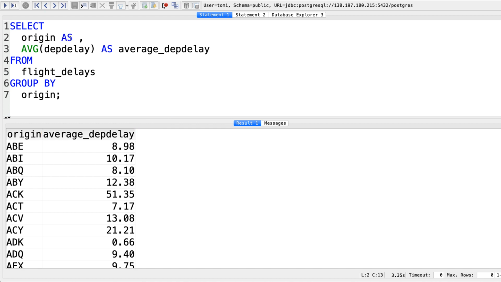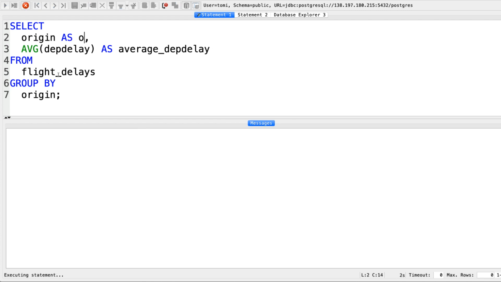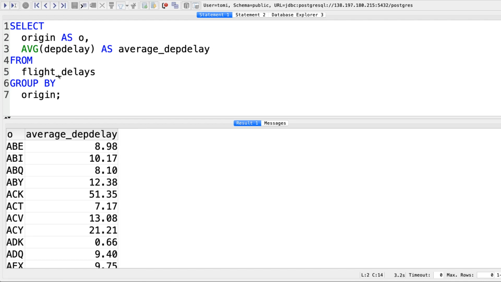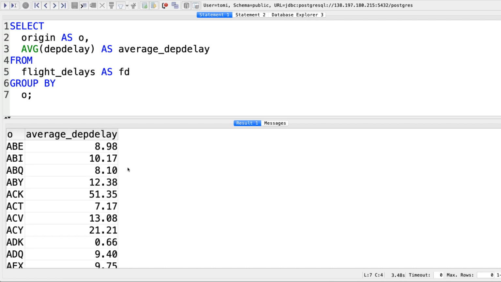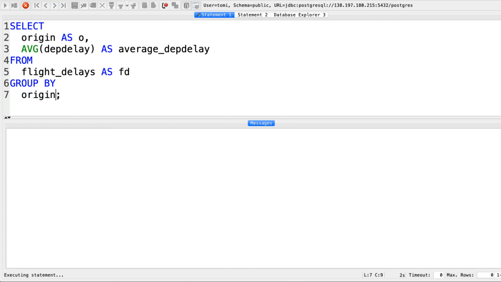I can refer to origin as O. I can refer to flight delays as FD. And in fact, if I refer to the origin column as O, I can use it in the group by clause as well as O from this point on, and the grouping will happen just as if it were origin. It doesn't really matter in this case.